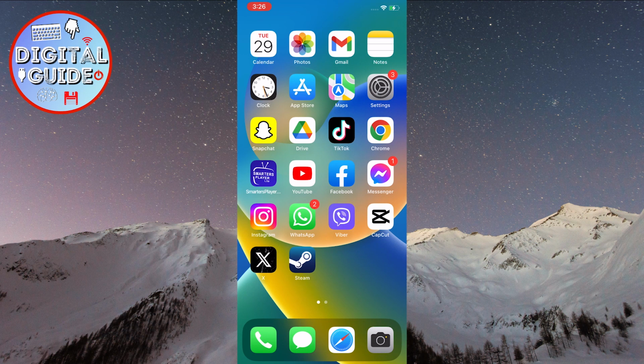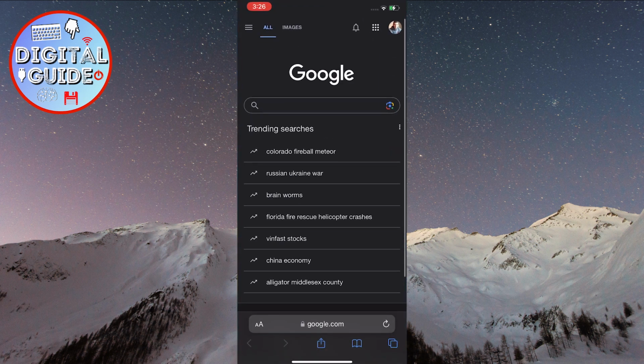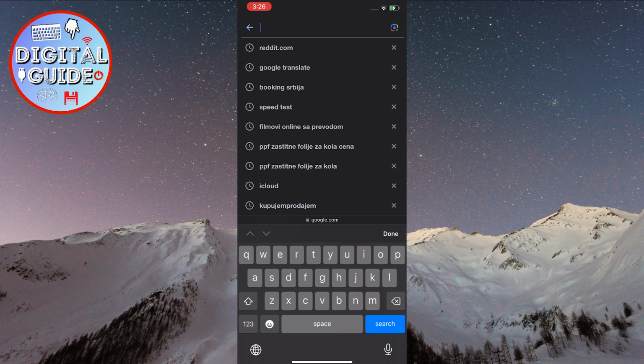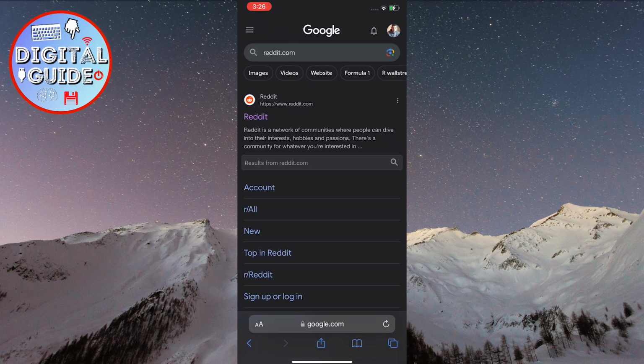You can't use the Reddit app for this, you need to use a web browser, whether you're on an iPhone, Android device, or computer. Let's go to reddit.com, log into your account.